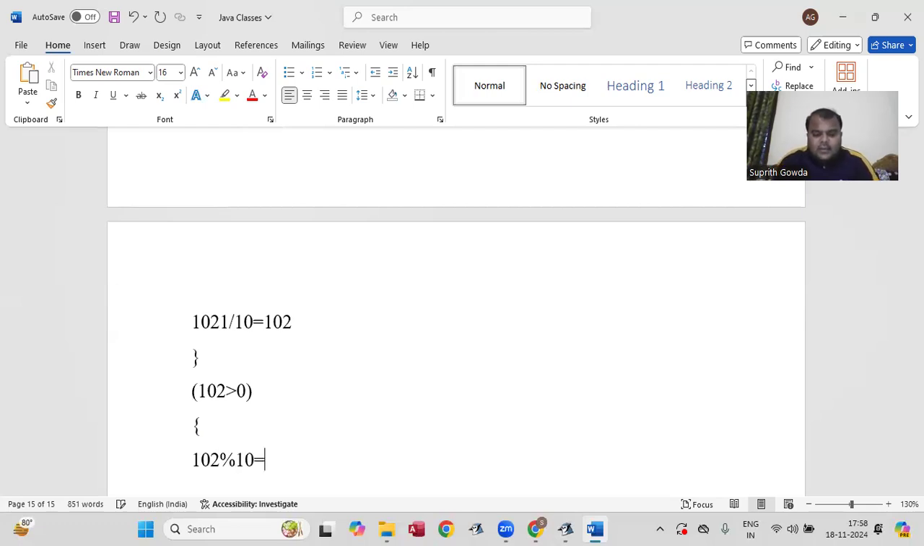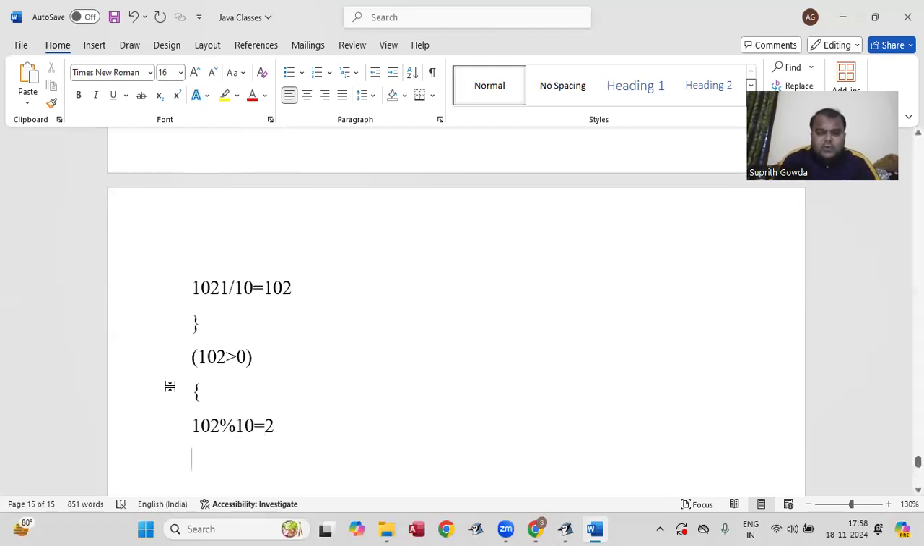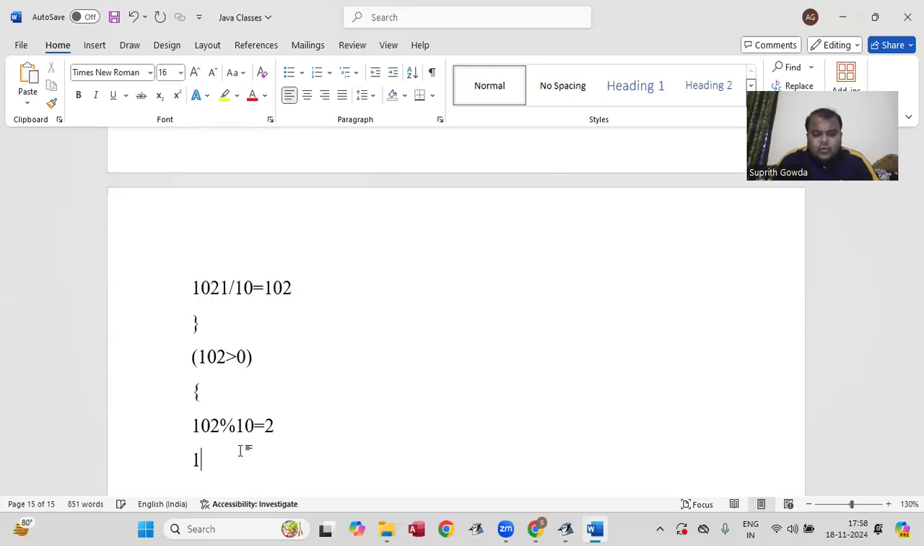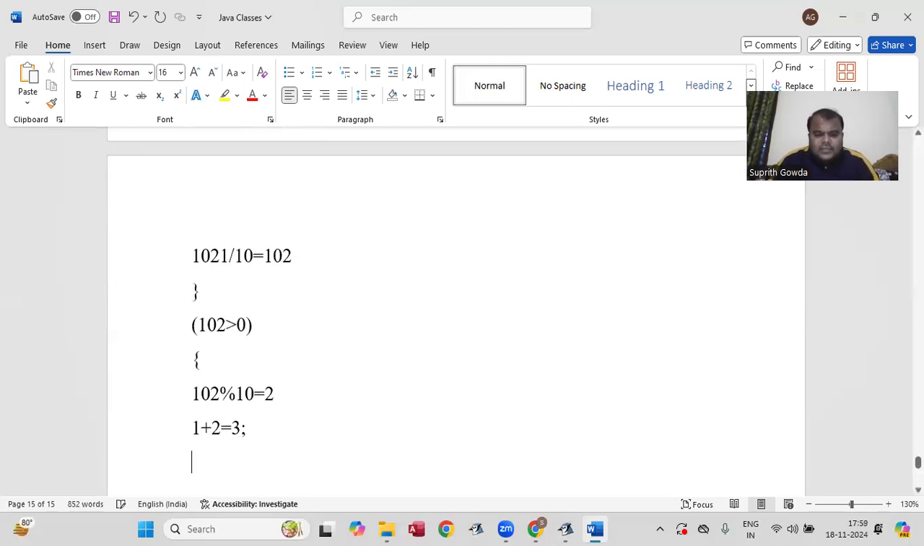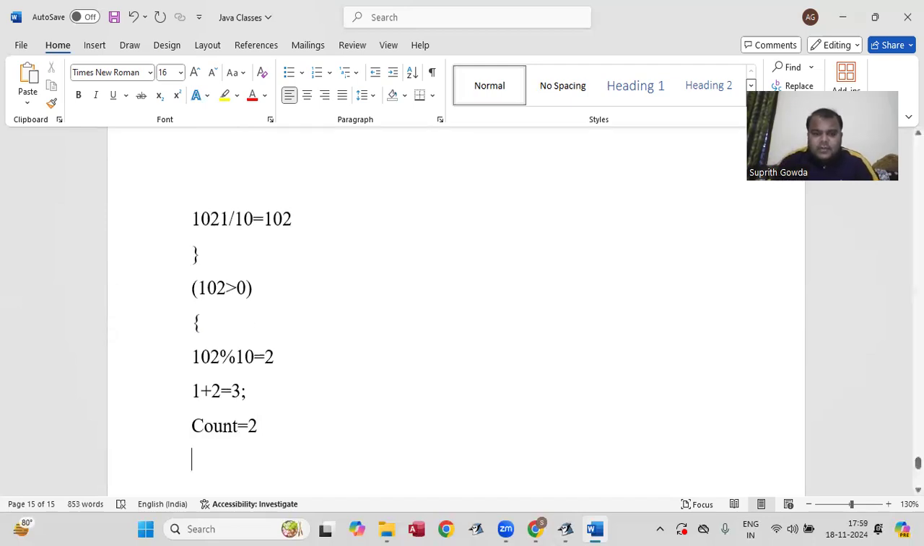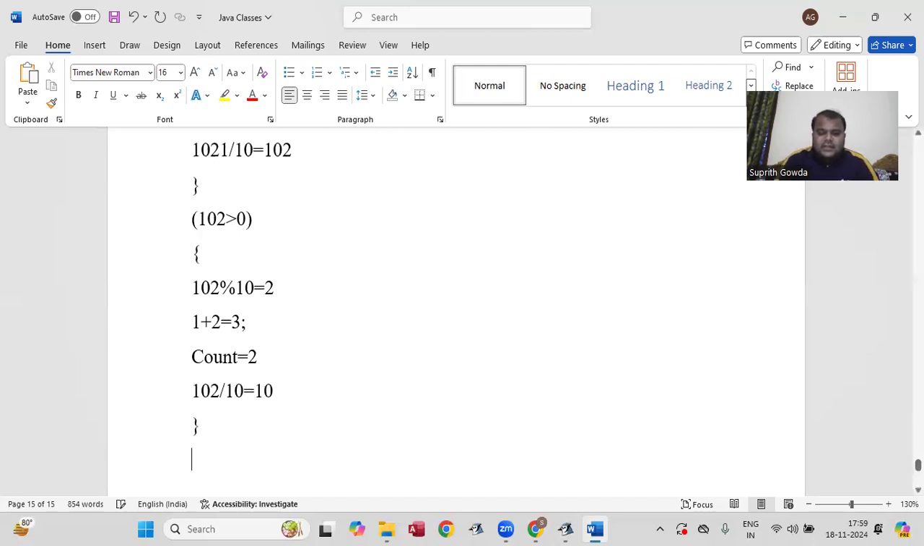You get 2. Next, sum is equal to sum plus remainder. What is the updated value of sum here? It is 1, right? So you take 1 plus 2, you get 3. Next, count value becomes 2. After the second iteration, the count value is incremented. So n is equal to 102 divided by 10 to get the answer 10. So 10 is greater than 0.